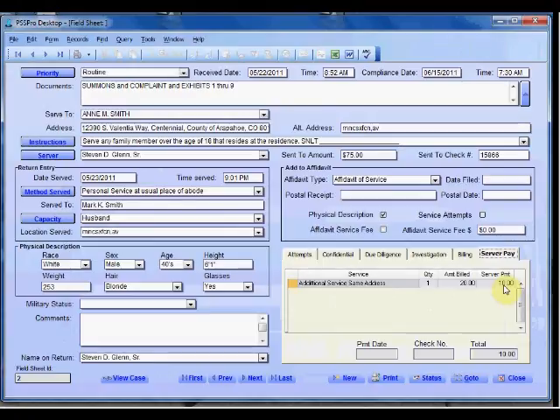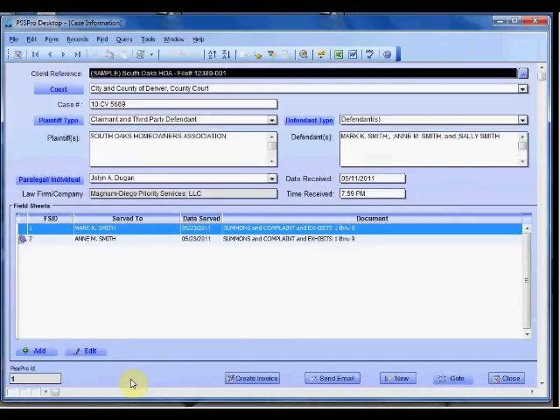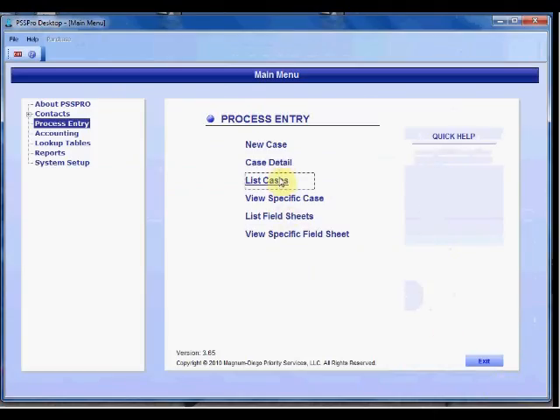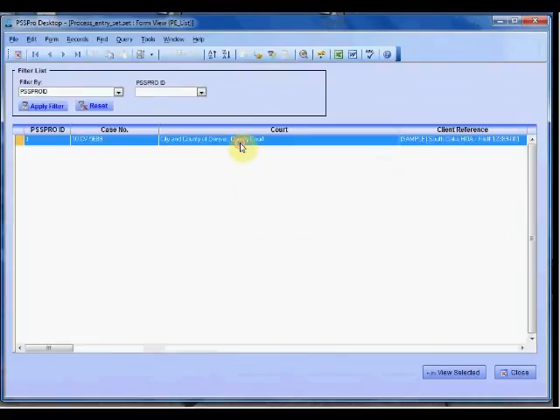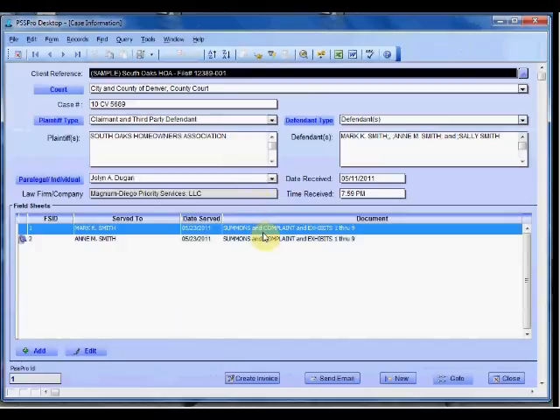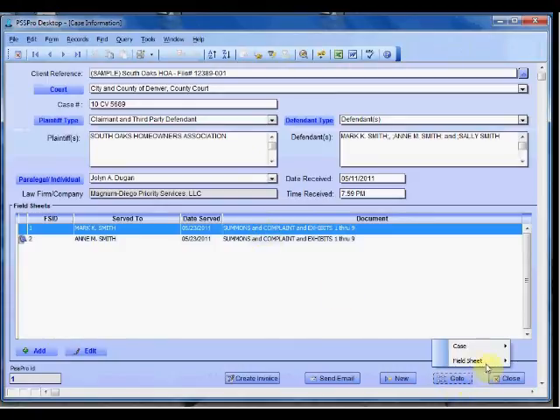If you want to get back to the case, there are several ways to do that. Just click on view case and it takes you right back to the same case. Sometimes when we're closing out our papers, maybe we closed out 20 different serves last night. Well, I can go to any field sheet I want by selecting field sheet and just typing in the ID number that's right on the field sheet.